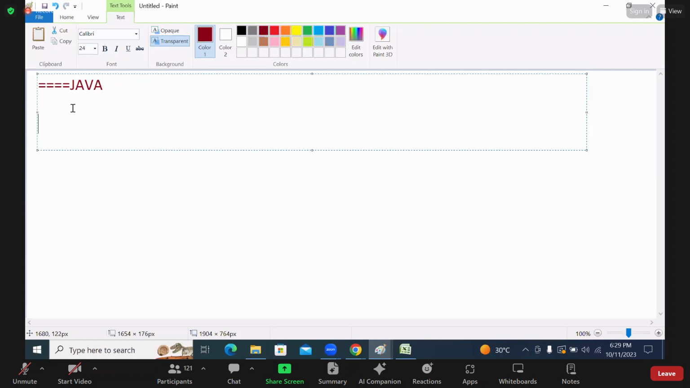First component of Selenium: Selenium IDE. After that, Selenium RC. After that, Selenium WebDriver. After that, Selenium Grid. Functionality of Selenium IDE: record and playback.